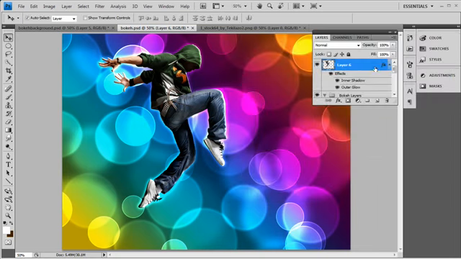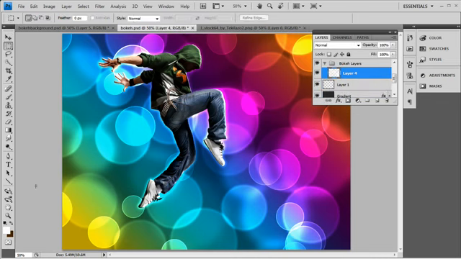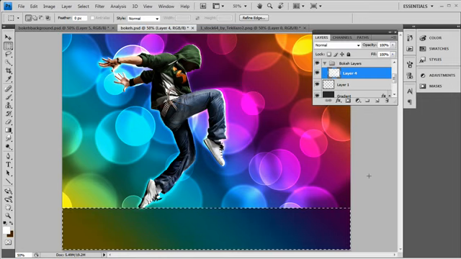Alright, so now that we got that done, we want to go to our Bokeh layers. If you did the tutorial and you want to merge them together, you select them. So you click the top layer and then you go down to the bottom layer, you hold shift down and click, and it selects all the layers, and then you press Control E and it merges all those layers together. And what we're going to do here is simply just use the rectangular marquee tool and go up to where his toe is on his shoe there.